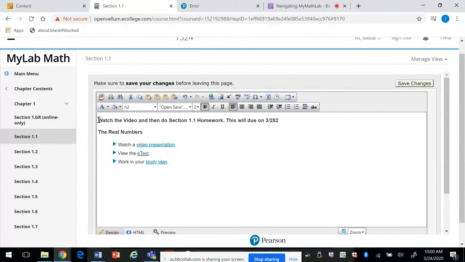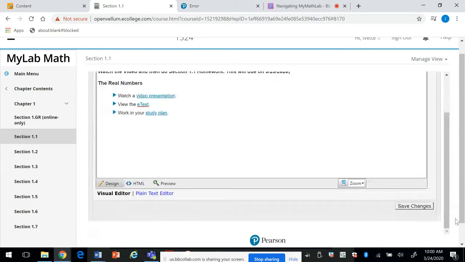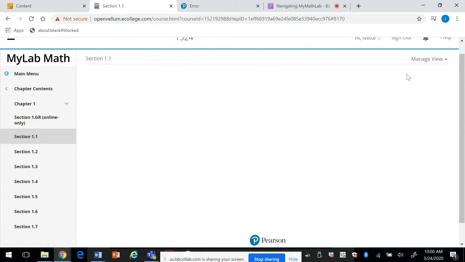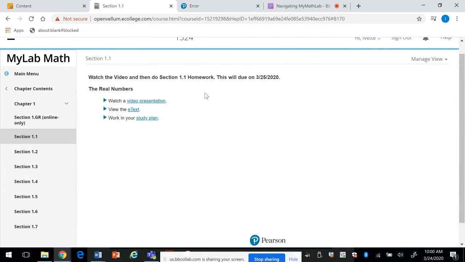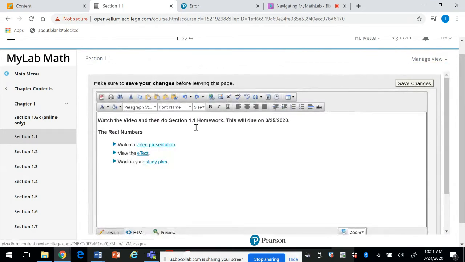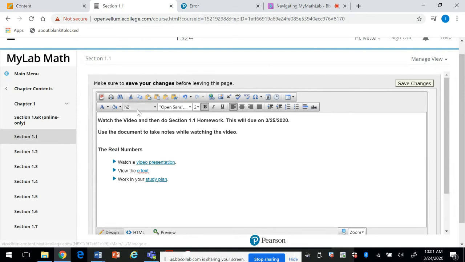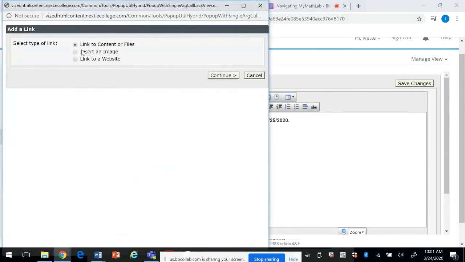You don't have to put the deadline here because it automatically gives them a deadline in the homework, but this might be a nice way for them to see it as they enter the section. So notice now the student will see that you gave them. And then if you want to add another document, you can. Use the document to take notes while watching the video. So maybe you can create a document for them. You can add it by doing the same link.